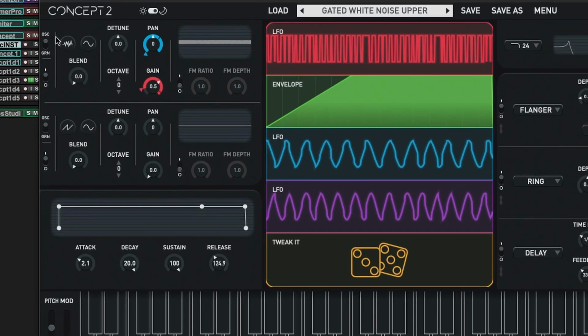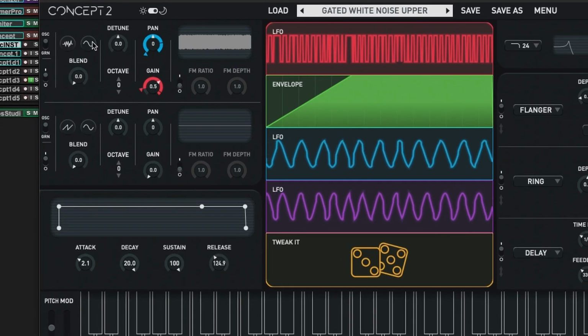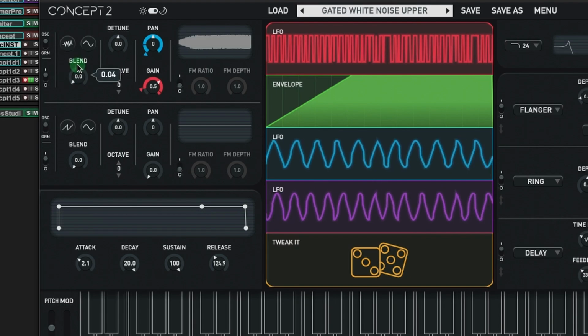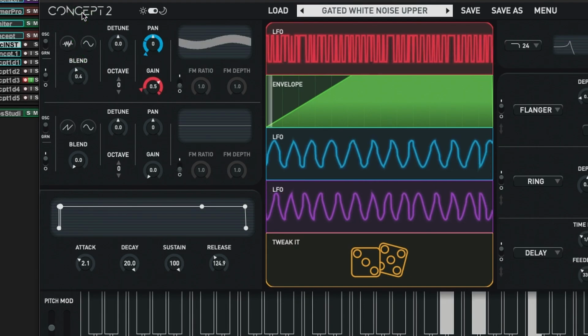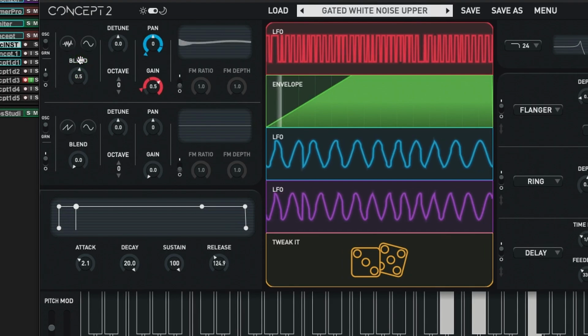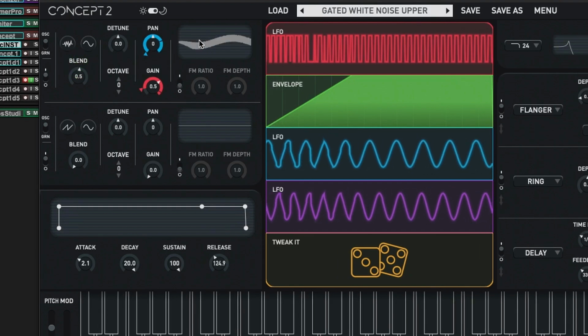Now, we have our generator here, this oscillator's on, and we have noise and we have a sine, and right now the blend is all the way set to noise. We can pull it up here and get a little bit of that tonal going.